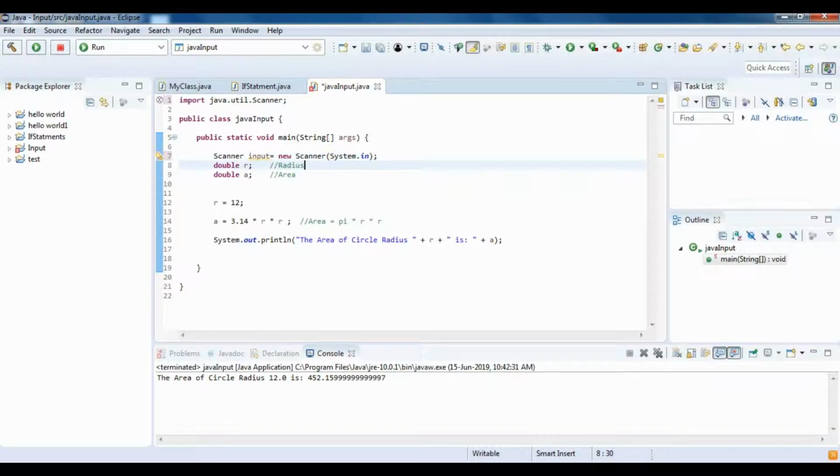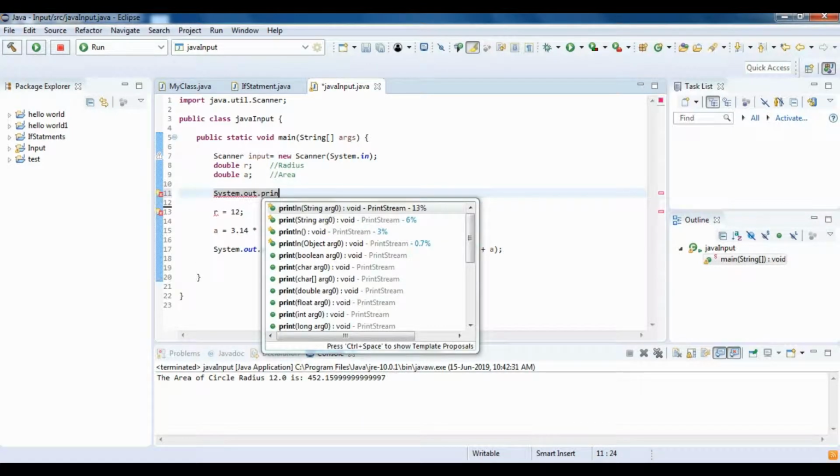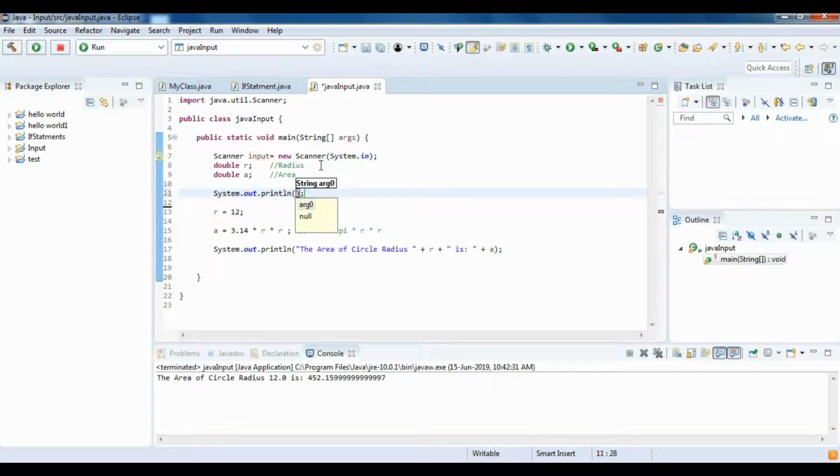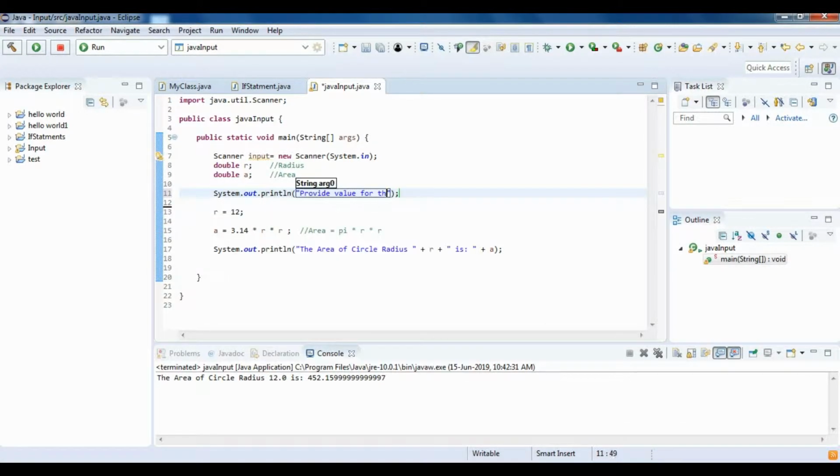After creating the Scanner object, we need to specify that the radius is to be input from the console by the user. For that we write System.out.println, and we're going to write "Provide value". Now we have to give the value for the variable radius, which is input.nextDouble for the radius. We use nextDouble because our variable is of type double.